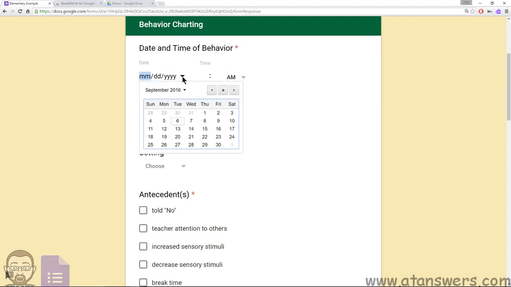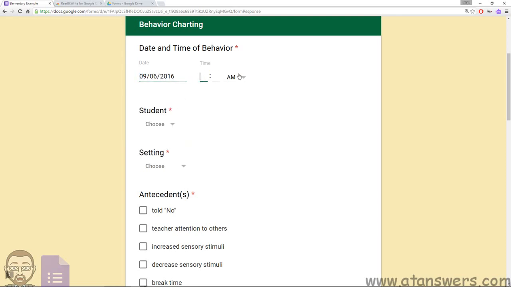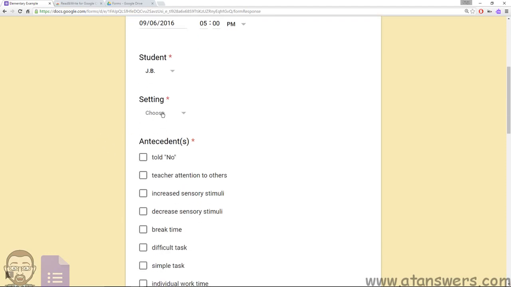This is an example of using the date function in a Google form. It pops up with a calendar. Easy, simple to use. Click. I can enter in a time when the behavior occurred. I'll think PM. Let's see. I have a drop-down box to select students, and of course I used initials to keep confidentiality in place. And I have my setting.